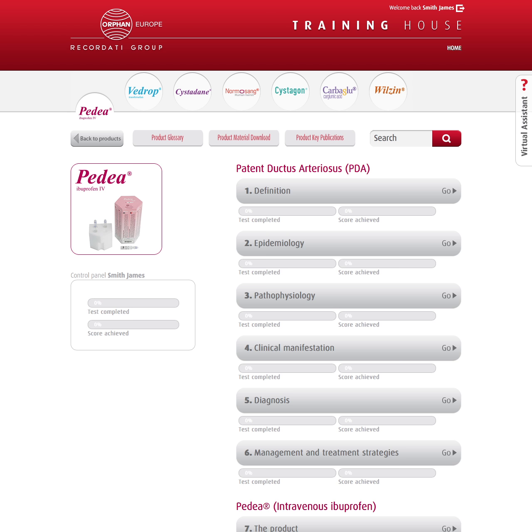On the left, under the product logo, your personal control panel shows the percentage of tests completed and your total score so far for the questions related to the chapters of the selected product. If you have not yet answered any questions, there will be no result. On the right, there is a product learning session area organized in chapters.